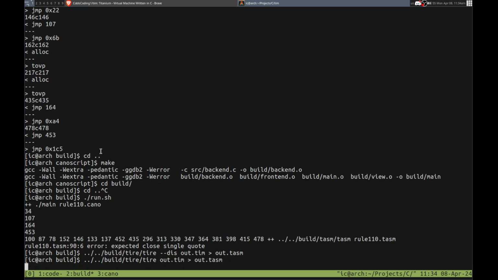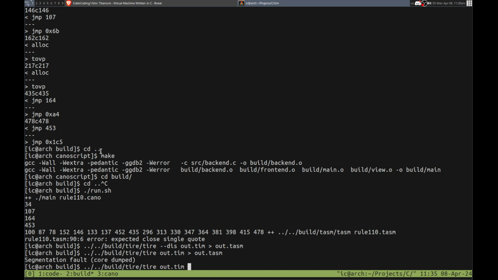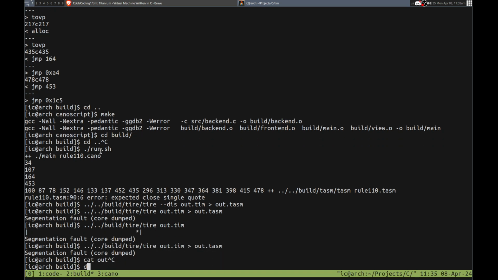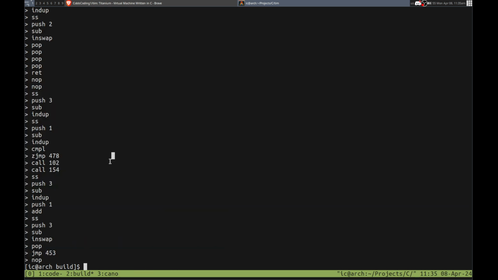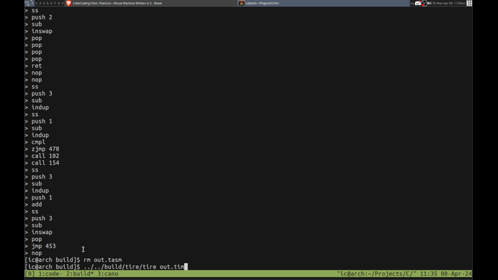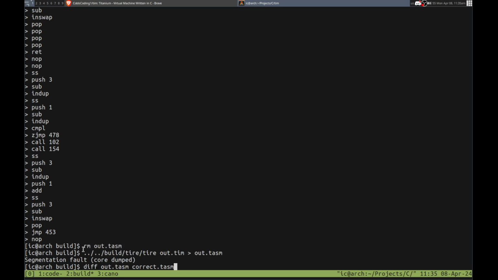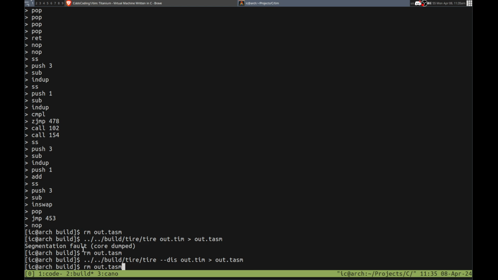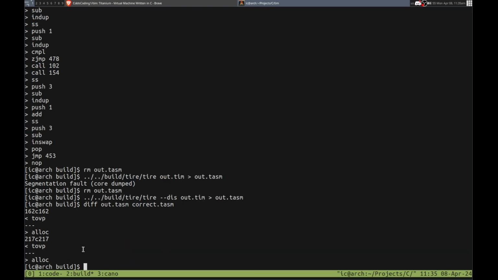Alright, so we disassemble it, but let's try to run it. And I did not mean to do that. Yeah, so it still does that. So let's try that again. And let's look at out TASM and correct TASM. And there's a lot of stuff here. What? Out TASM. Try to see it. Whoops. Okay, so I used the wrong thing on the slide. Now we'll look at it. Okay, so it's with these. Alright. So that is, okay.